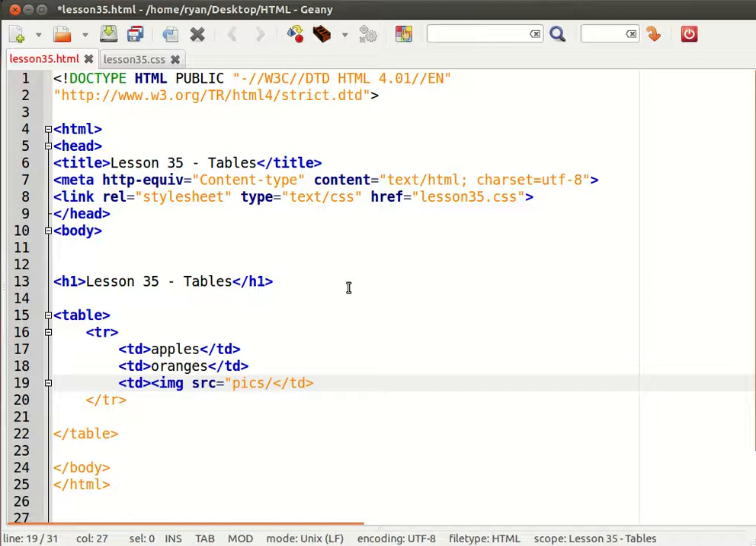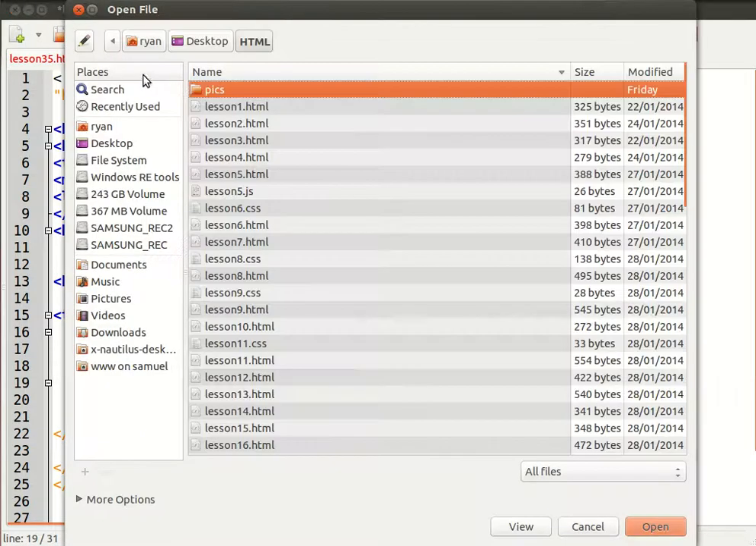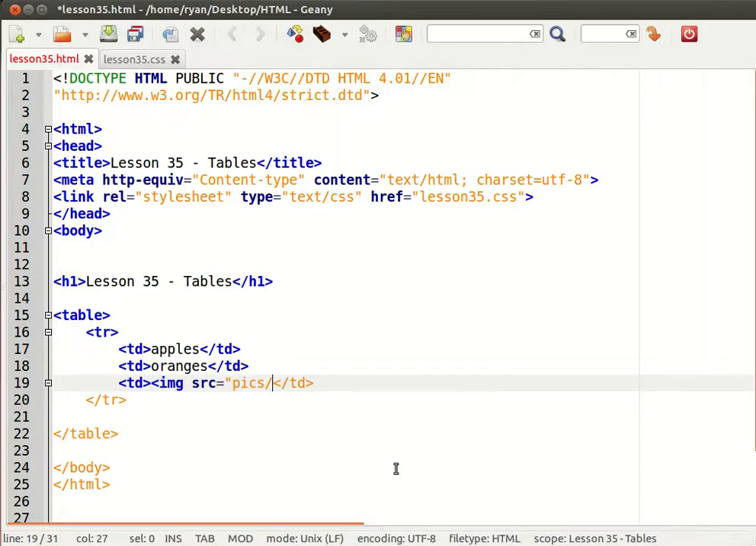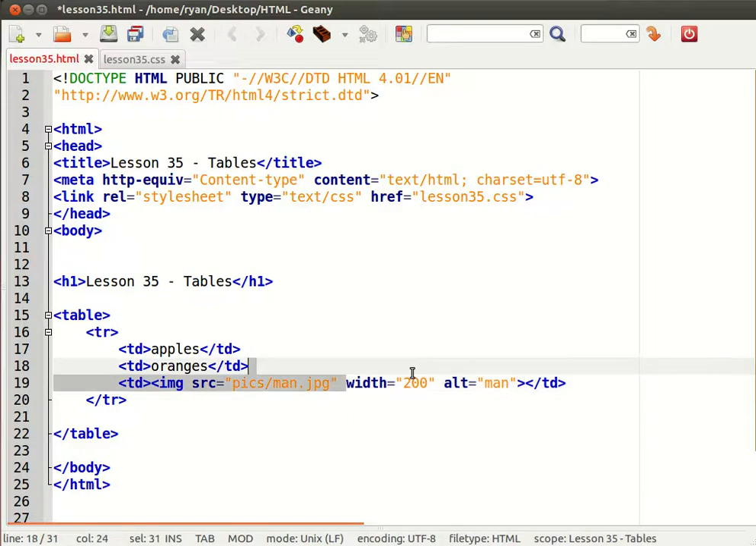Okay, so let's see what we can use for our picture. I think I'll just use man.jpg. And then I'm going to make it just small so we can see. Remember, when working with pictures, you should resize them using some sort of photo editor rather than artificially deflating the size with HTML.